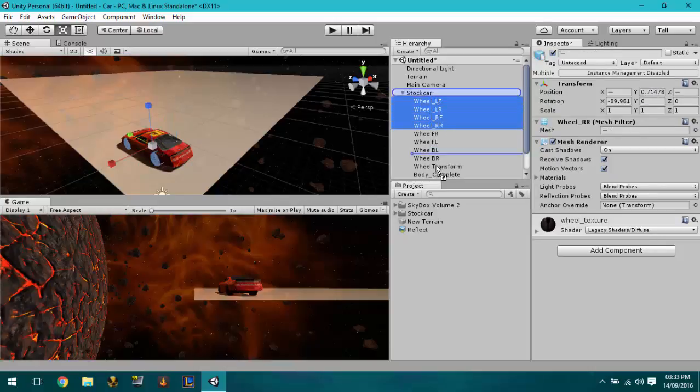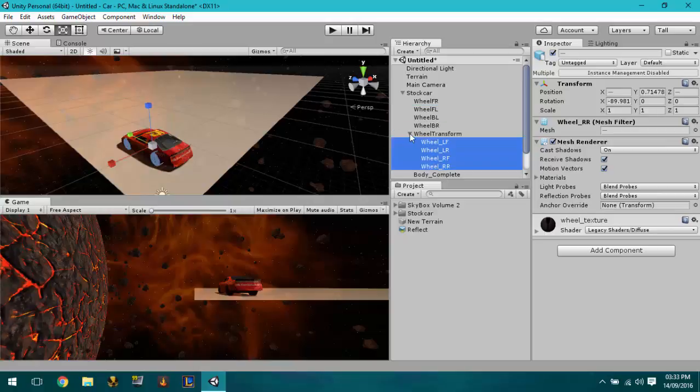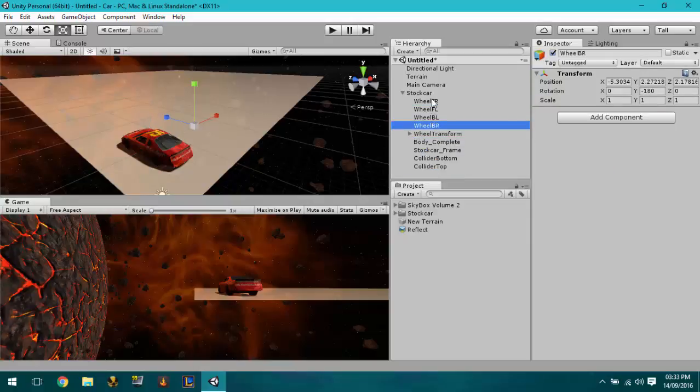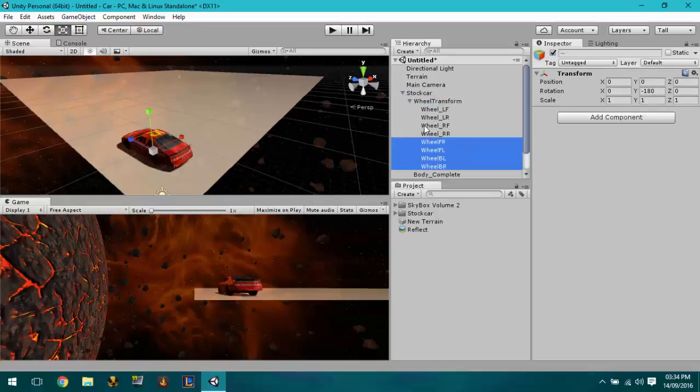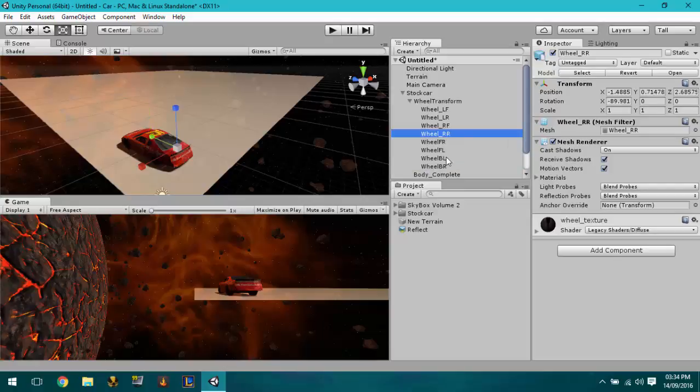Right. I know they are centered, so that's fine. But are you? Right, now they should be centered. Yep. That's good. Right, now wheel transform. Back right, front right, left back, front left.